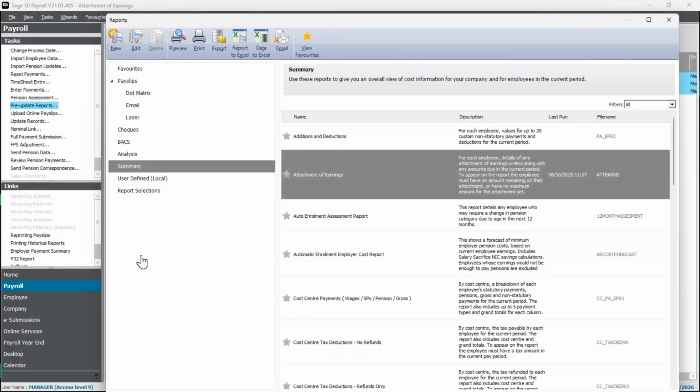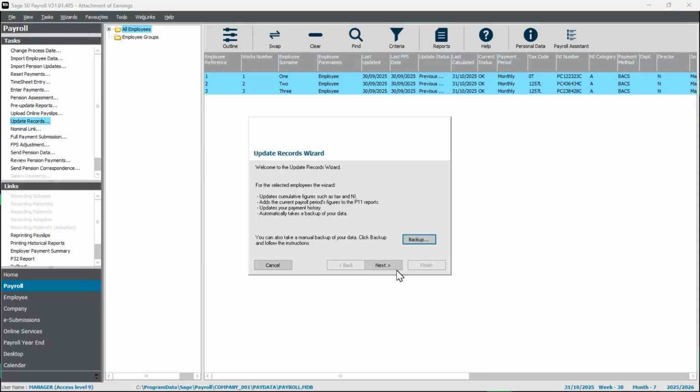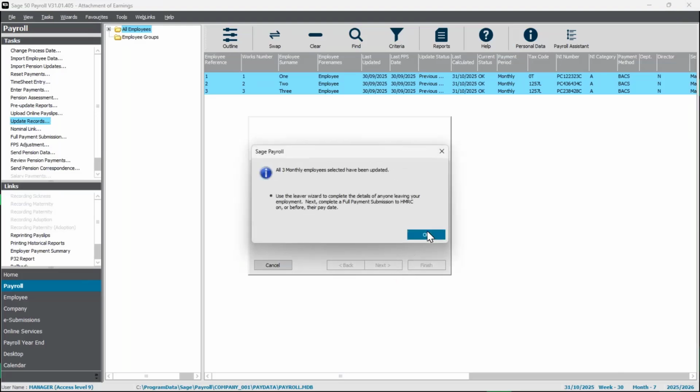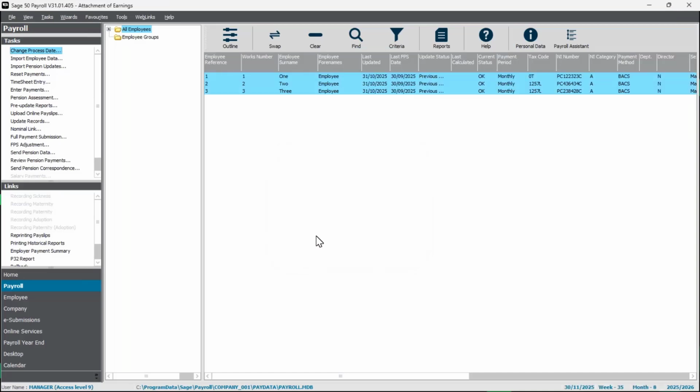So that's about it for the majority of processing attachments. I do just want to finish up this demo by showing you the next pay period. I'm just going to quickly update my records for October, and I'm just going to move my processing date on to November. So we've updated records for October. I'm just going to go back into enter payments for November.